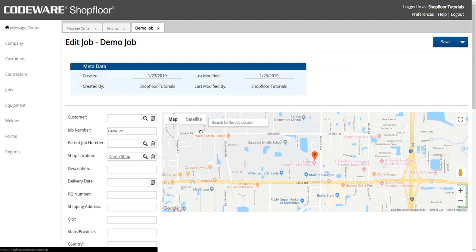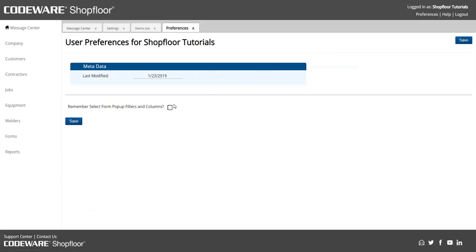Next, we'll take a look at the personal preferences in the top right of the screen. Here you'll see an option to have Shopfloor remember select form pop-up filters and columns. I'll check that and then save. And then I'll create a PQR to show you this working.